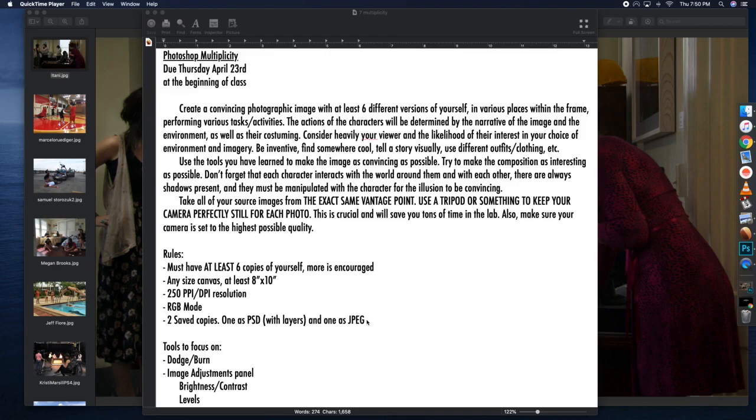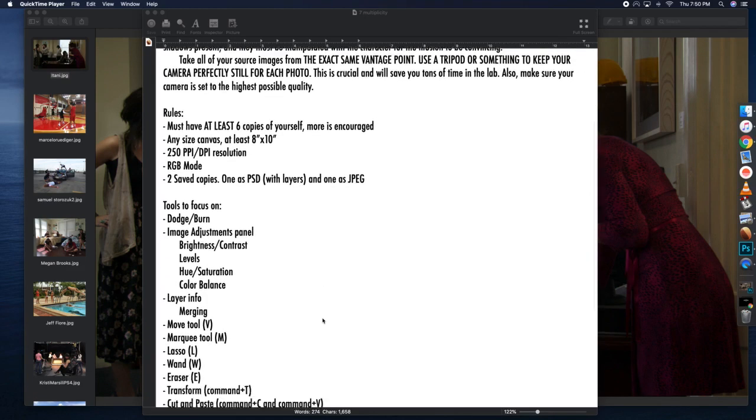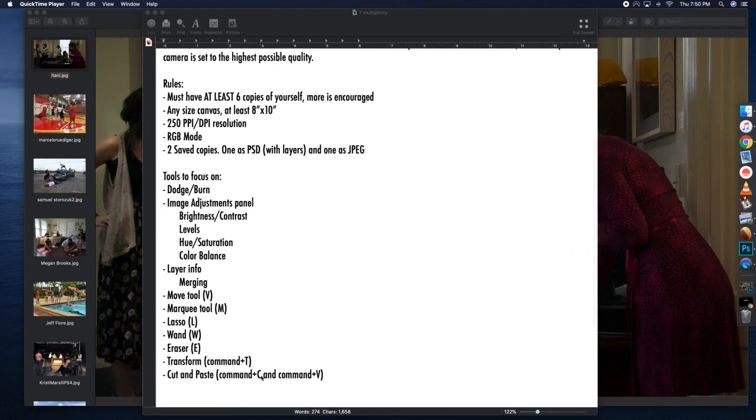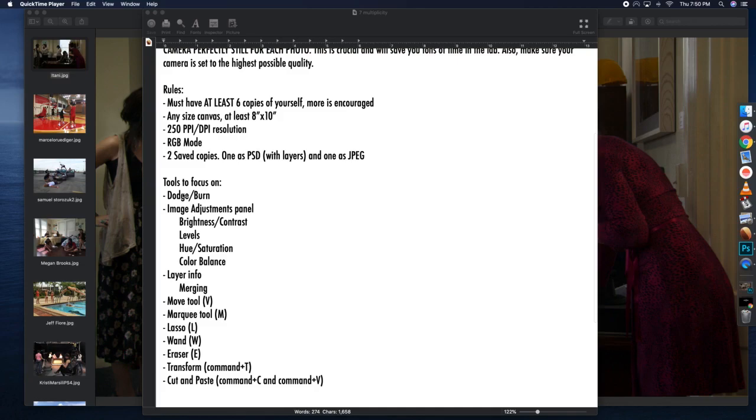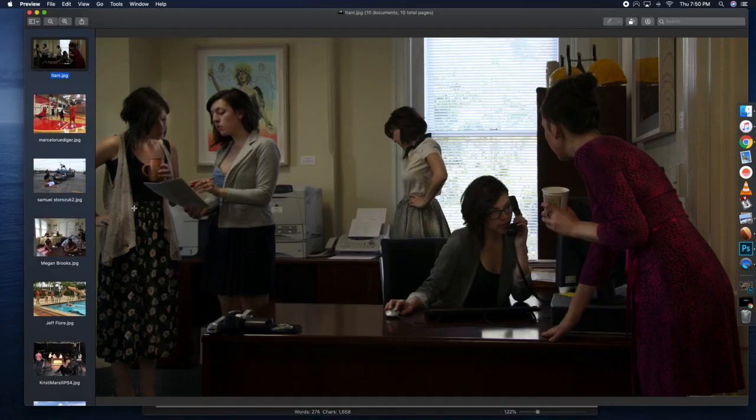So for all of our assignments we do in Photoshop, I'm going to ask you to email me a JPEG because they're much smaller, condensed versions. And then the tools we're focusing on, almost all of this we already know. We're going to learn a little bit more today about dodge and burn and some stuff in the image adjustments panel. These are just a couple of tools to help with convincing transitions and things like that if we need them. All right, so let's look at some examples.